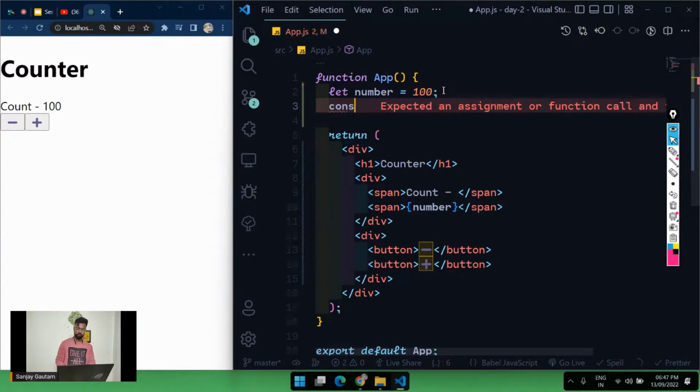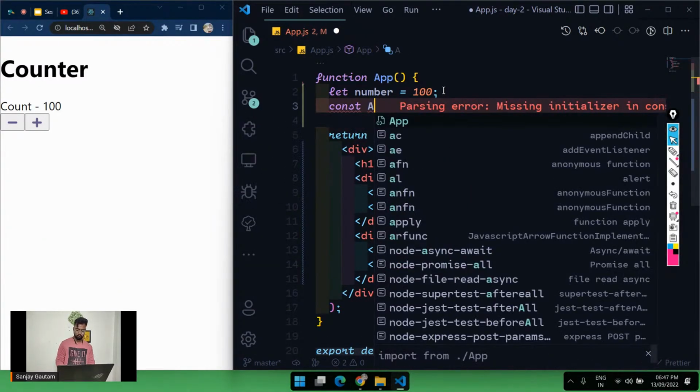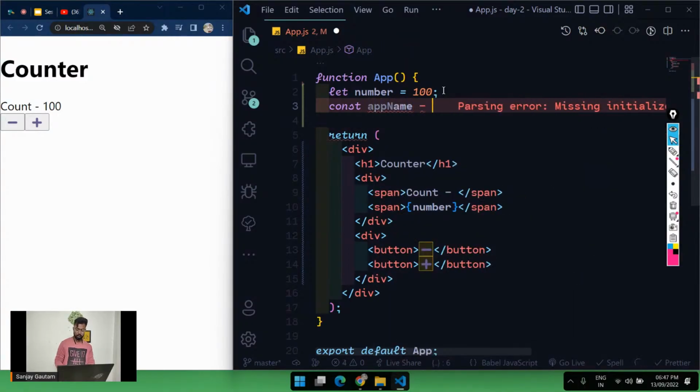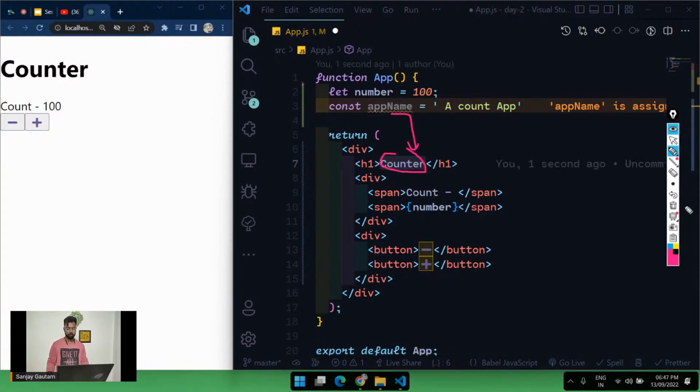Let me create one more variable called app name, so that we can have a counter app. Instead of this counter, this title here, I want to use this variable. How am I going to do that? It's very easy.